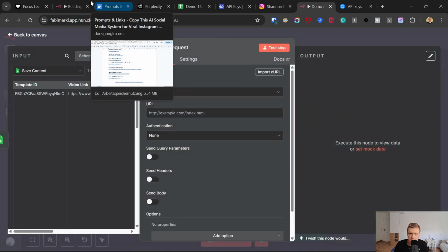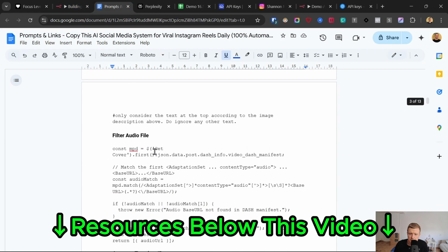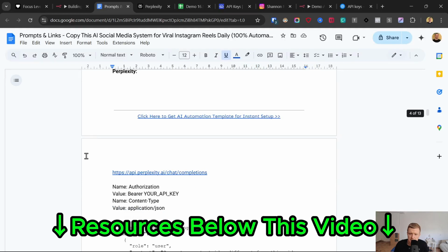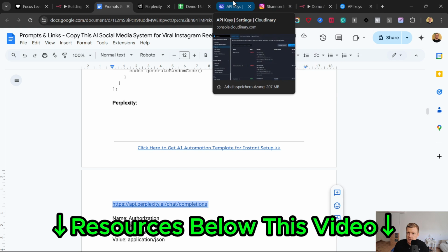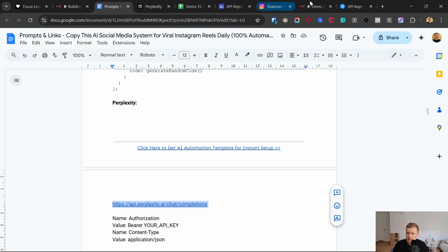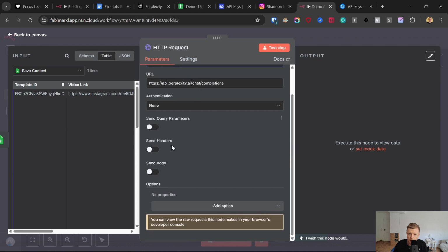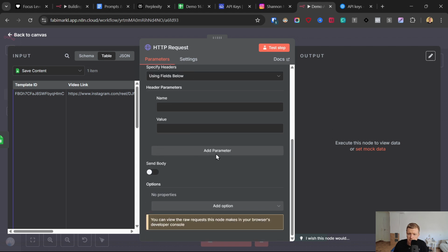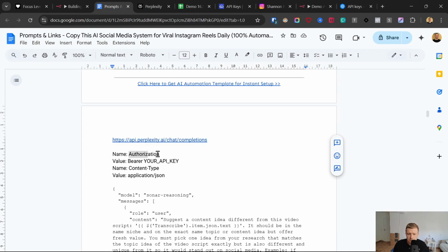So let's go back to my sheet. And here in the Perplexity, this is what we need. So let's copy this URL first and paste this in here. This needs to be post. Now we need to send headers again. So we need the credentials. So first we need authorization.